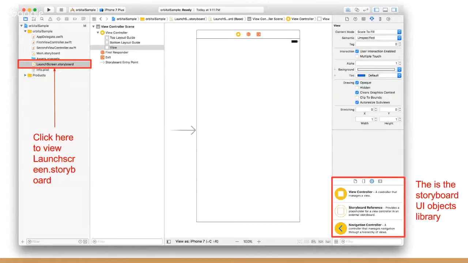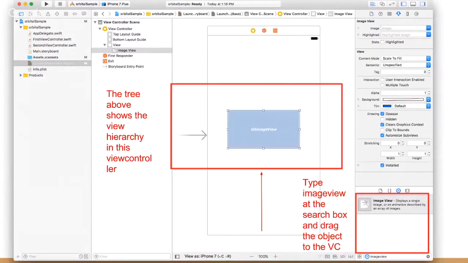So you can type anything you like. Maybe you need an image, so you type image view. You just type image view, then you click there and drag it to the box. Once you drag it to the box, take note: there are two different hierarchies going on.